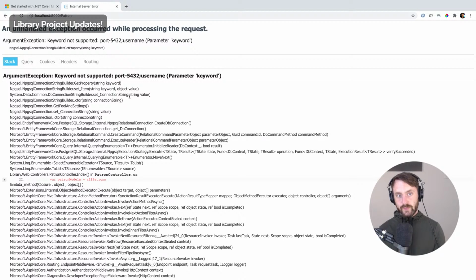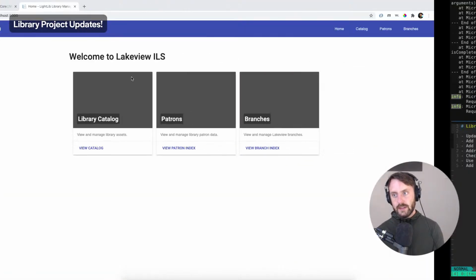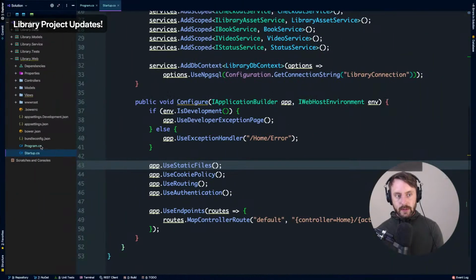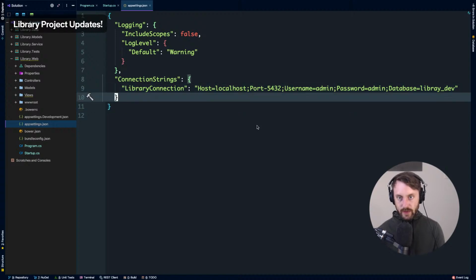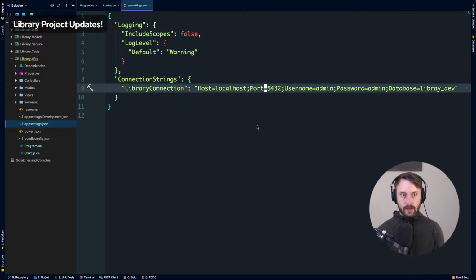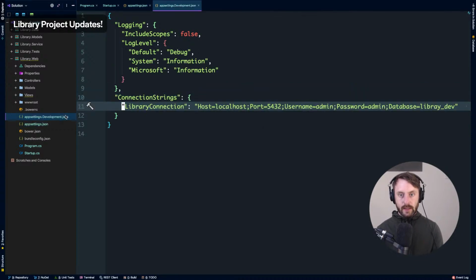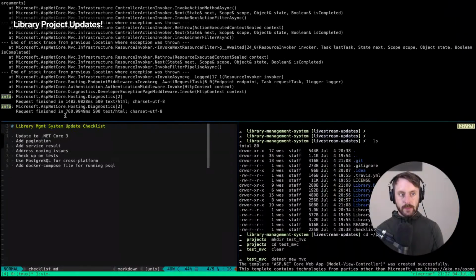Keyword not supported, port 5432, username, parameter, keyword. Oh, there's a typo in our connection string for a database that we're not even running. So there's no problem in that. Port minus 5432, are you kidding me? All right, let's fix that. Let's fix that. And now let's do a couple of things.